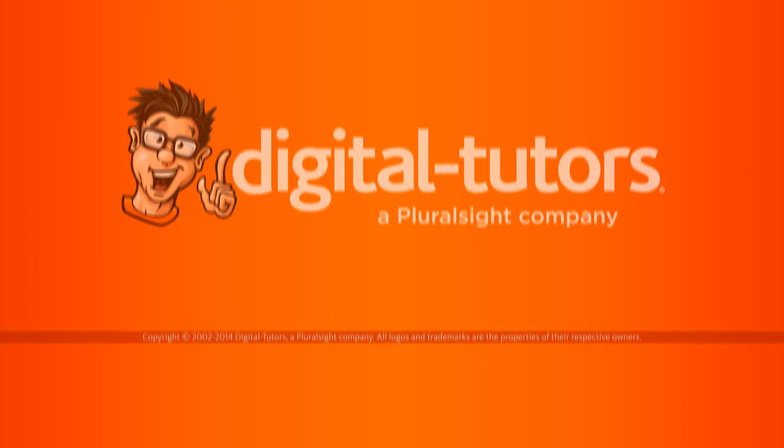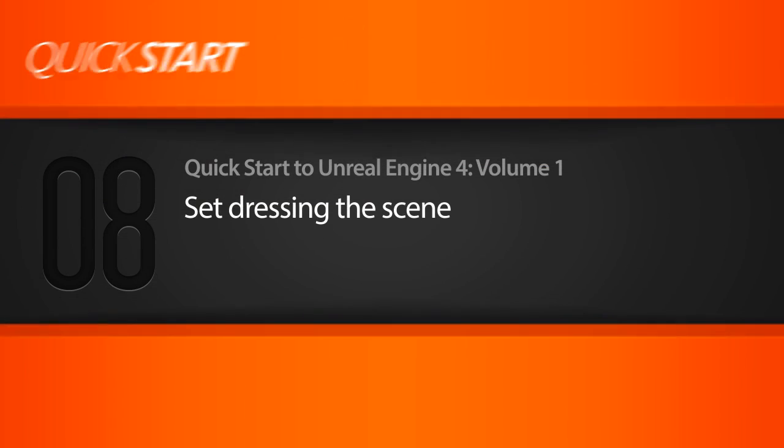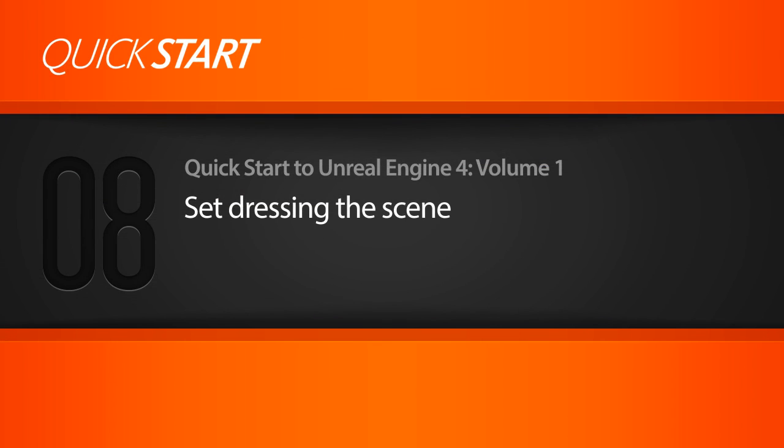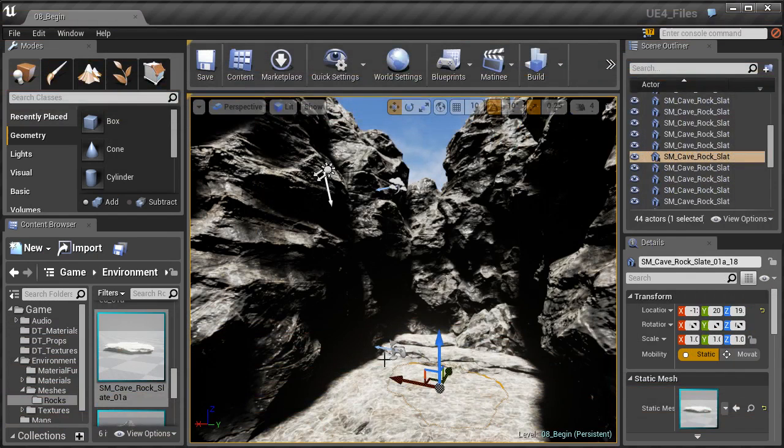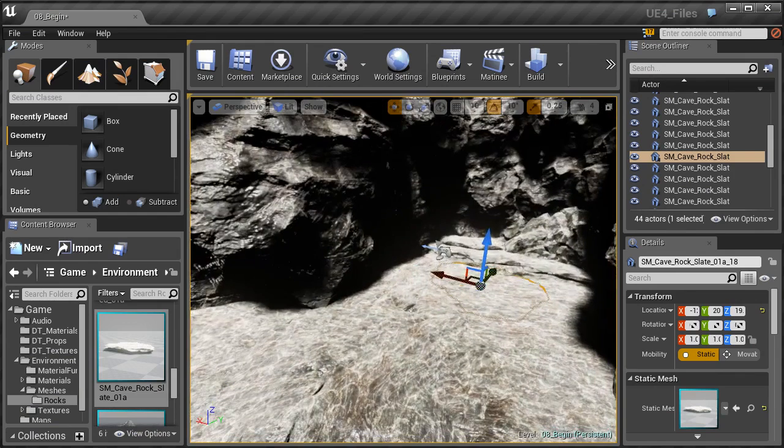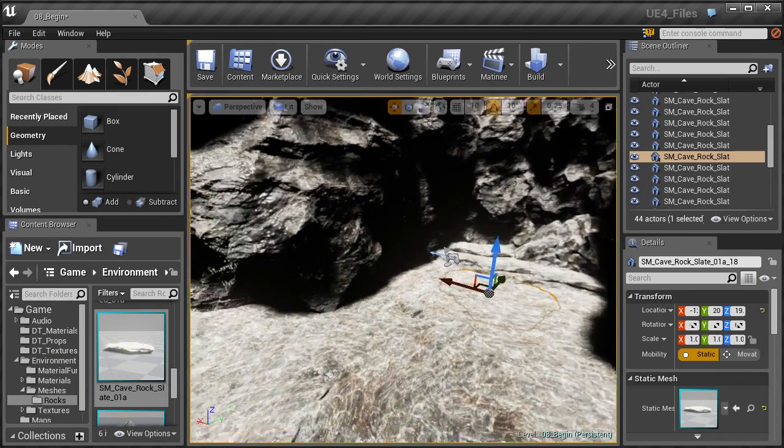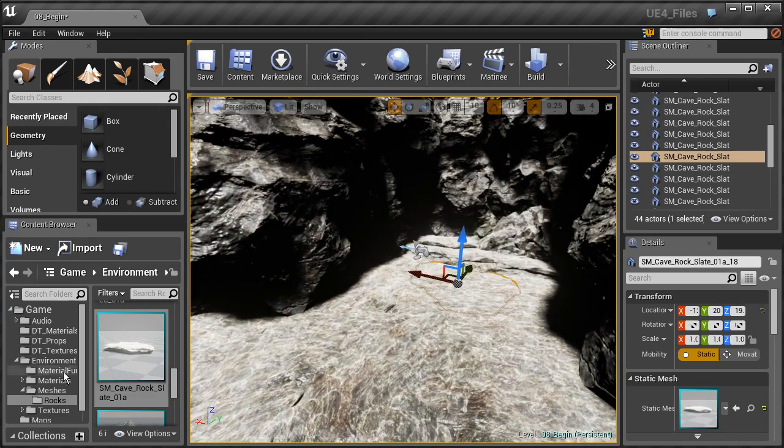In this lesson, we're going to set dress our scene. Alright, so we've learned how to manipulate objects in the scene, and now what we want to do is bring in some props and start creating a little bit of the scene here through the method of set dressing.